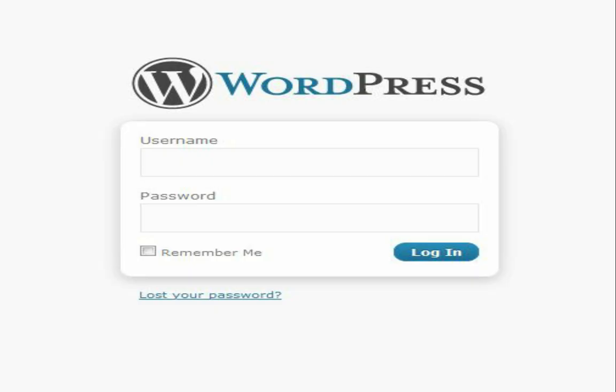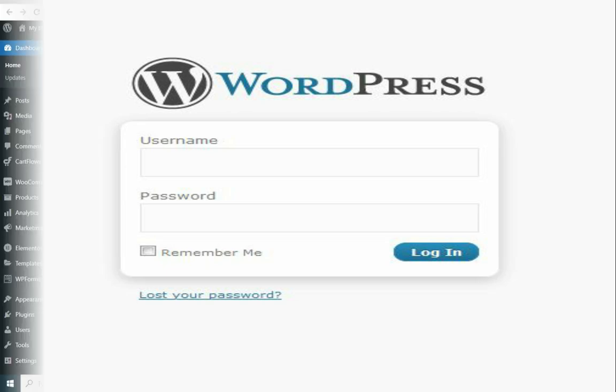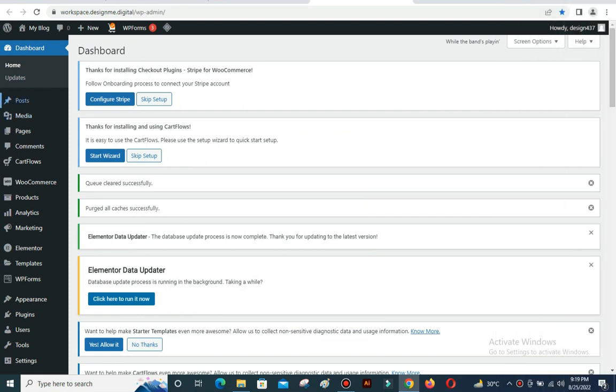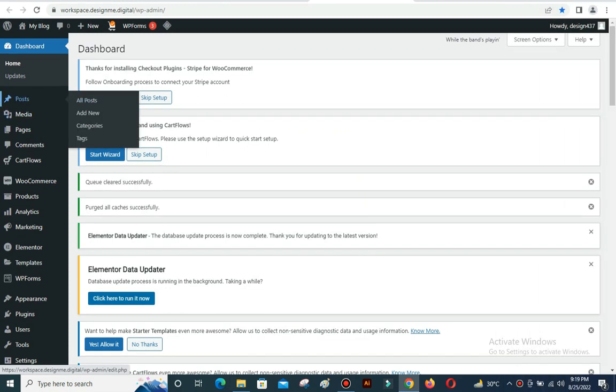Step 1. Log in to WordPress. Go to the WordPress login panel and log in with your username and password. You'll then be taken to the WordPress dashboard. If you were already logged in, you'll go straight to the WordPress dashboard without having to log in again.